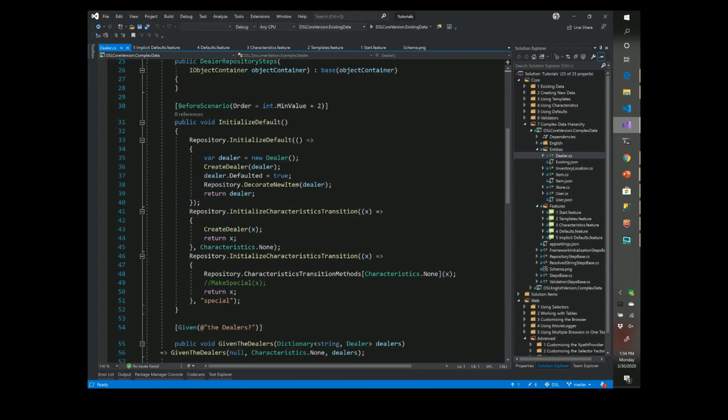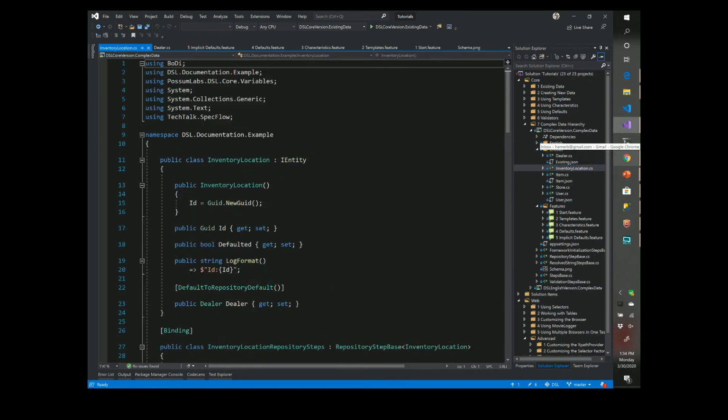A dealer doesn't have much going on, but the important thing is that we set up a default for our dealer. And this default is what's going to get used by all the other parts. So when we take a look at our inventory location, it is set up so that we decorate our dealer to say that, hey, this can be defaulted.